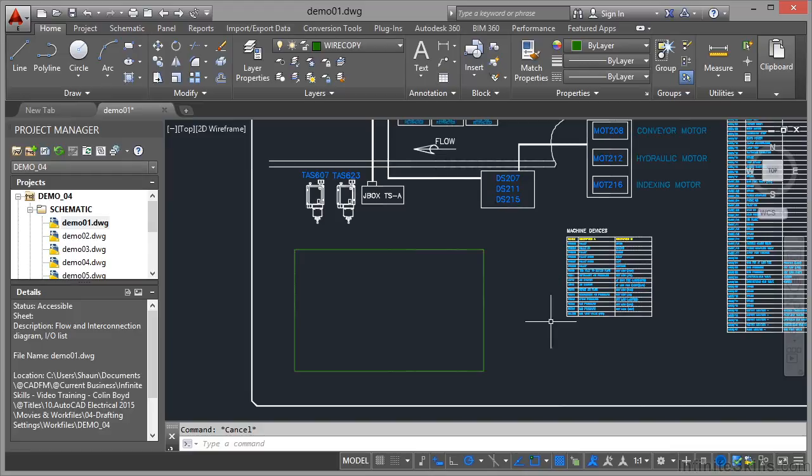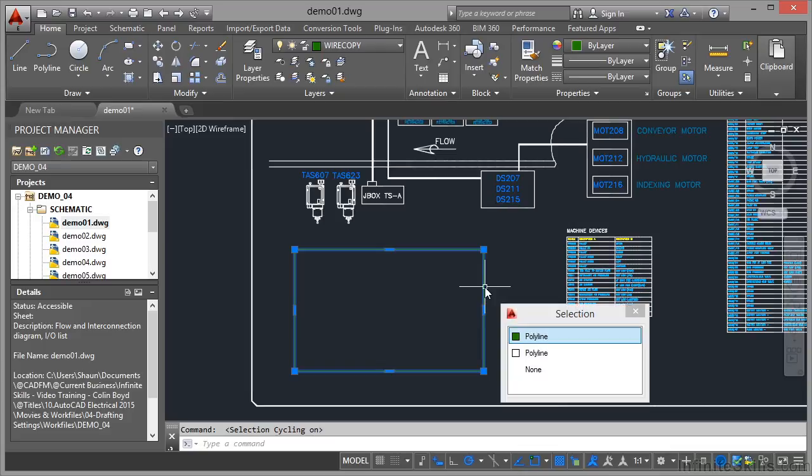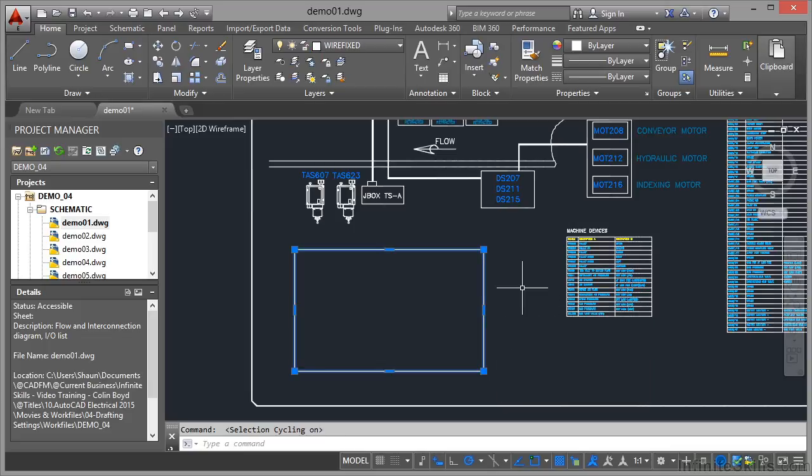Selection cycling is down here on the status bar. It's one of your drafting settings. Selection cycling is currently off. So if I switch it on and now hover over here, can you see I've got that double rectangle thing near the crosshair? And if I click now, I've got the option of two different polylines, one on a green layer, one on a white layer. Now, I don't know what the layers actually are. What it does is it picks out the colors. So the trick here is to select the white one, and that is now my object that I've selected.